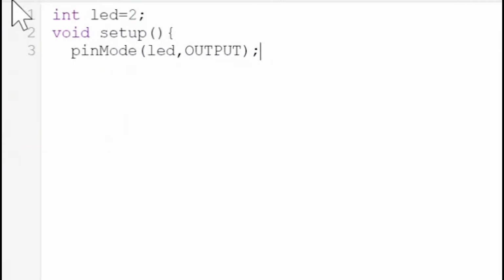So in C++, when we have 2 words, we need to separate them by using a capital letter. So that's why pinMode has a capital M. So pinMode is going to be only LED. So we close the sentence with a bracket. And our next one is going to be the void loop.